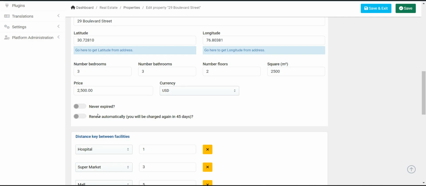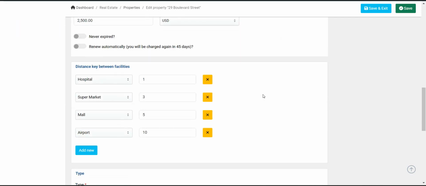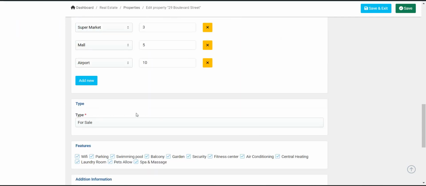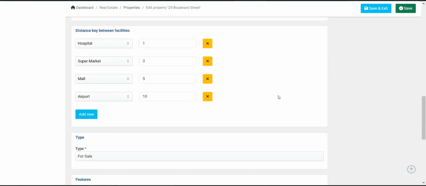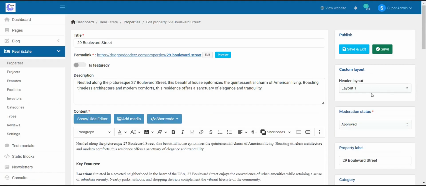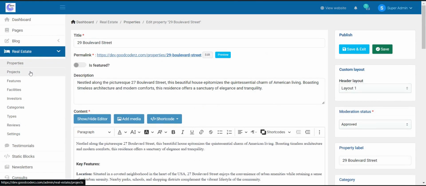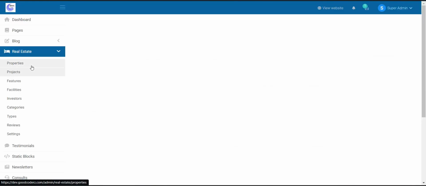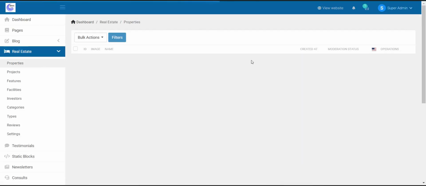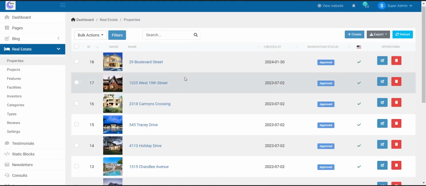If you want to make the property to never expire, we can change the details. We can enable the auto renewal, and we can change other details like distance from key facilities, types, and we can add different features and stuff right from there. We can just change the status, add the category, and we can publish it right from here. Similarly, that can be done for all the projects that are listed.